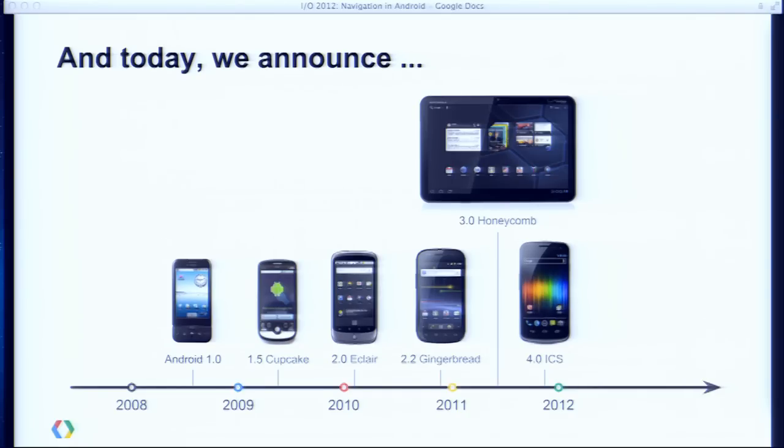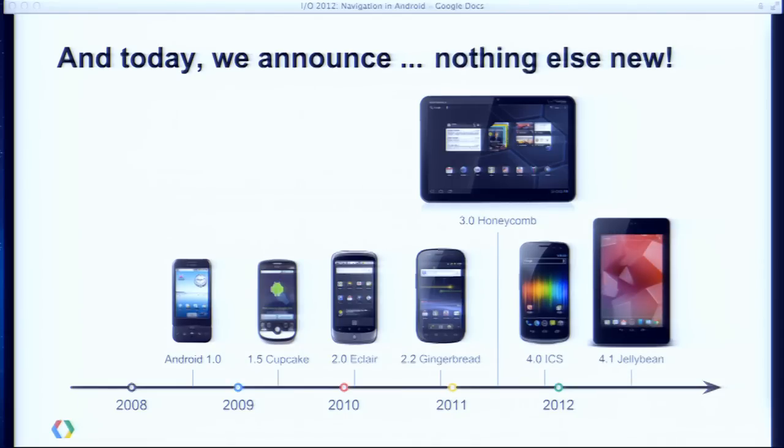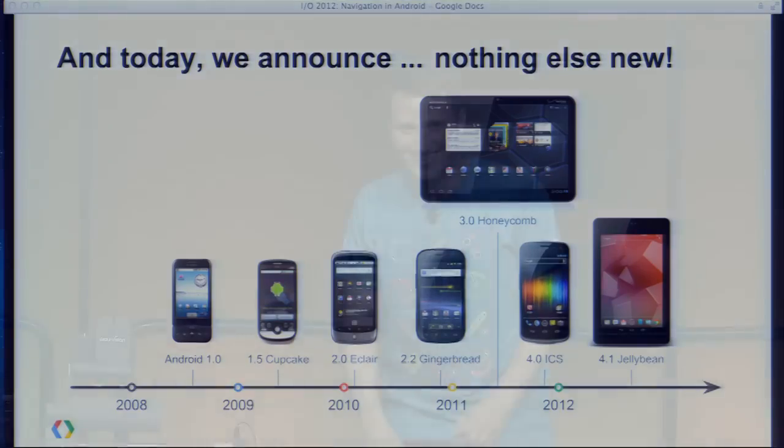So one last visit to the timeline. So we talked about Honeycomb, we talked about ICS, and today we're proud to announce nothing else new. We haven't changed it. You're welcome.